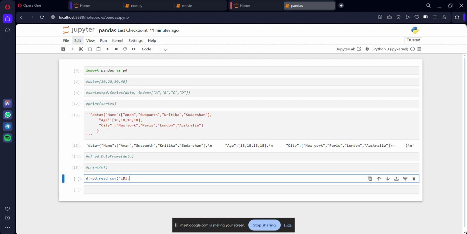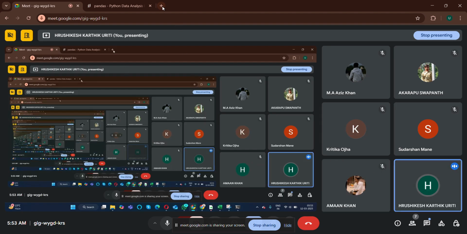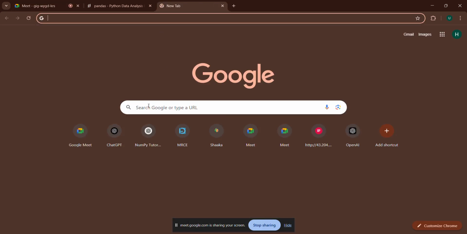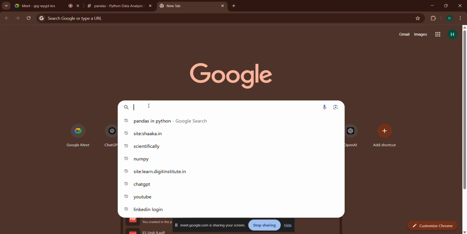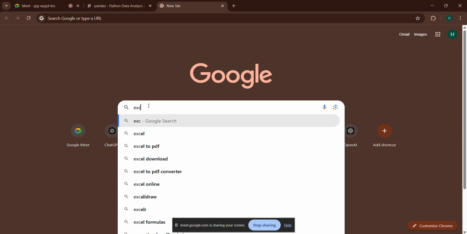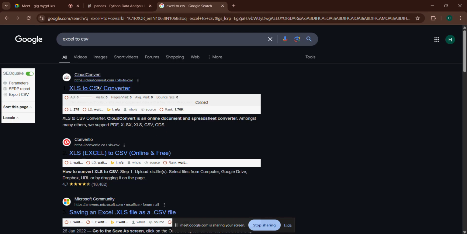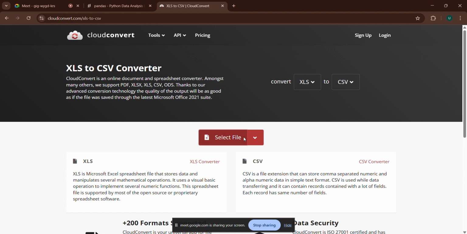IPL dot, actually it is in Excel, xlsx. I think I need to convert it into CSV, because it is more compatible with CSV. We can also do it with Excel, it doesn't matter, but CSV is comfortable because we have more functions in CSV. So Excel to CSV we can convert directly. I'll do it quickly.